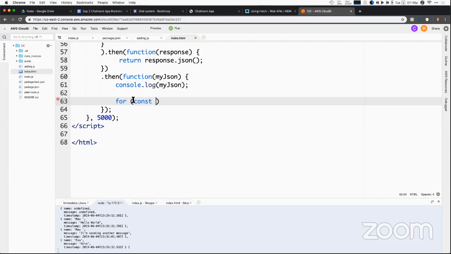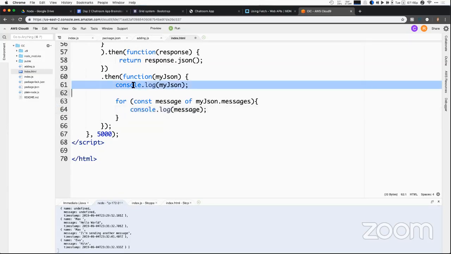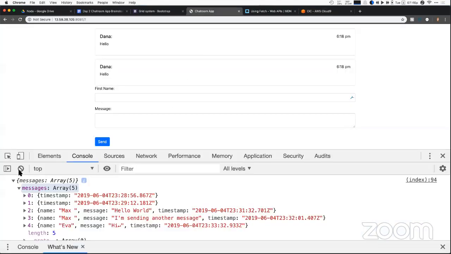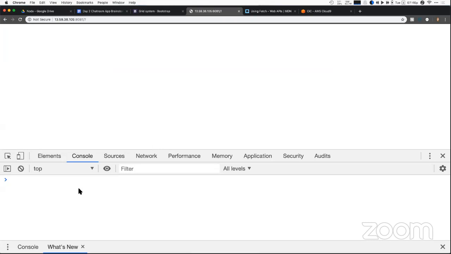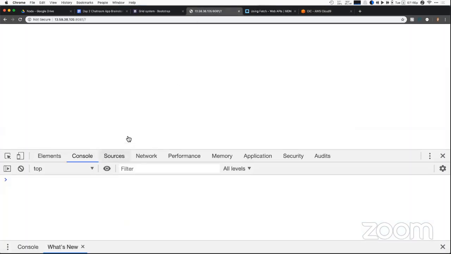and we're going to say for const message of myJSON.messages, console.log message. We're going to take this out for now and save, and we're going to clear and refresh. And because I am impatient, we're going to drop that down to 1 second, and we are going to refresh.